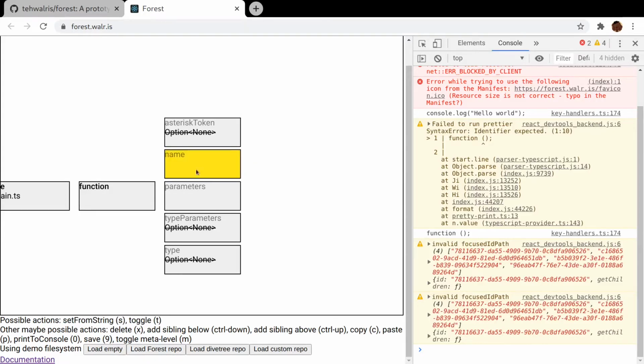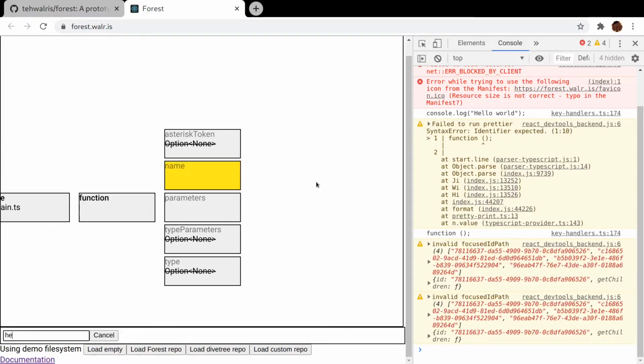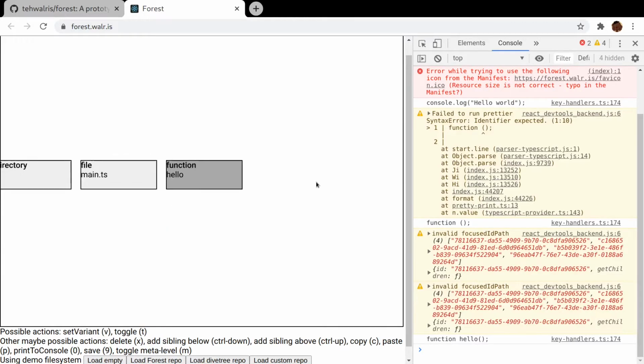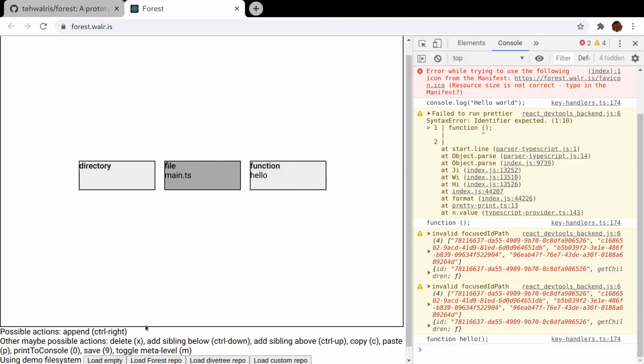So toggle it so that it's actually a value. And now you can use the set from string to set the name of the function: hello, print it. Now it's actually also valid code. So now we have the function with a name. Now we need to add a body. Go back to the function node itself, and you'll see this also has a toggle, right? But it doesn't have an append action like we had in the TypeScript file itself. What we want is an append action to add a new statement to this function, but we can only do that after we've toggled it.